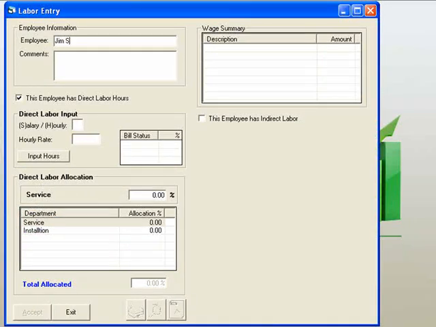Jim. And Jim spends 50% of his time in the retail store. Okay, so once we have that set, we can now say, okay, and we'll say Jim is a salaried employee and he's earning $50,000 per year. Again, he is a direct labor employee, so we do have to look at his input hours.